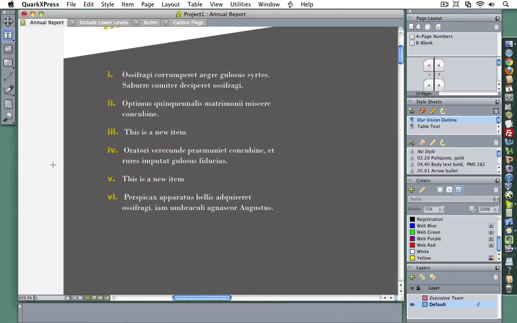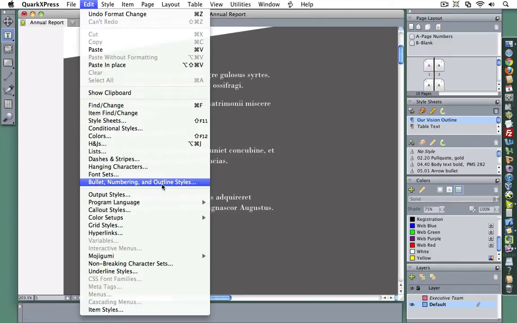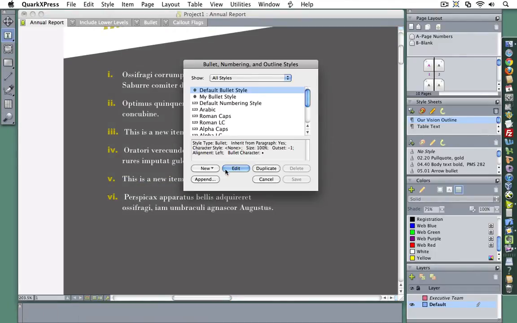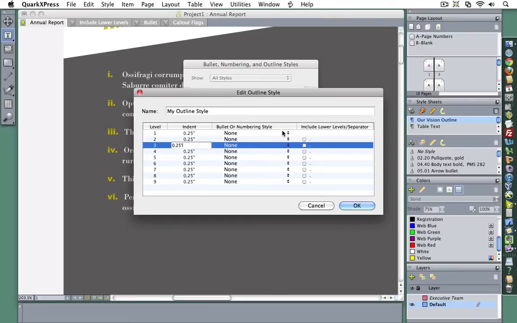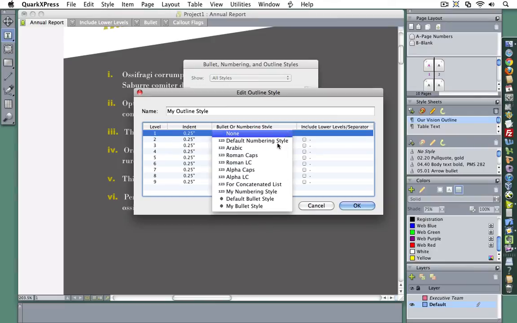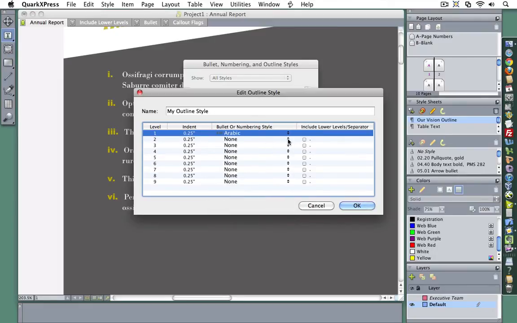Now let's talk about outline styles. As you saw earlier, you can use outline styles to control the formatting of multi-level lists. Let's start by choosing Edit, Bullet Numbering and Outline Styles. Now I'll create an outline style. As you can see, an outline style has multiple indent levels. Each level has its own indent distance, so you can control your indenting precisely. Each level can also have its own bullet or numbering style. You can apply any bullet or numbering style to any level. You can even use both bullet and numbering styles in a single outline style.